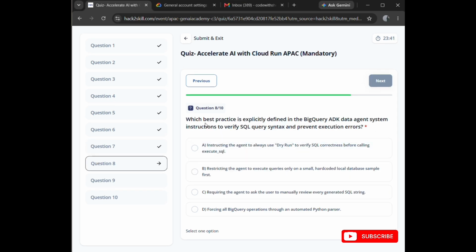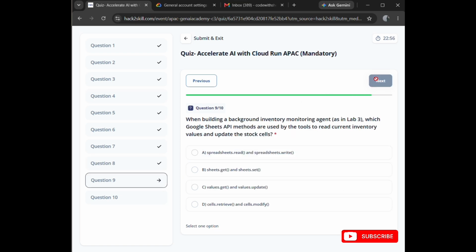Question 8. So which best practice is explicitly defined in the BigQuery ADK data agent system instructions, which is used to verify SQL query syntax and prevent execution errors too. So restricting the agent to execute queries only on small or hard-coded local databases would not be appropriate. The right option for this would be instructing the agent to always use dry run to verify SQL correctness before calling execute SQL to save time. So this would be the right option here. So click onto it. Next, question 9.